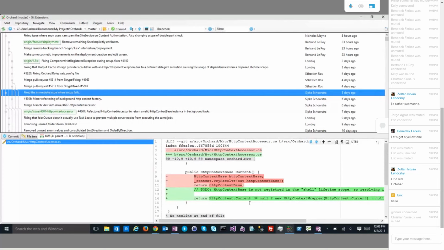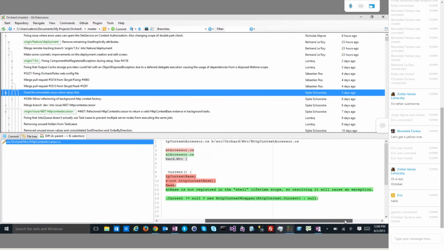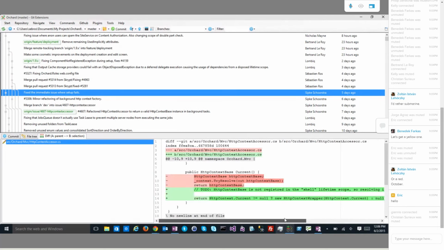Okay. I really don't like the fact that we have to use HTTP context.current.